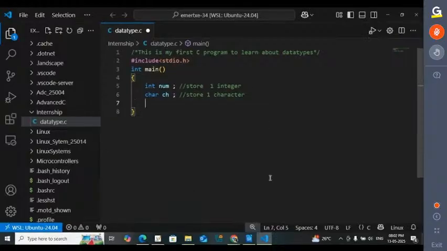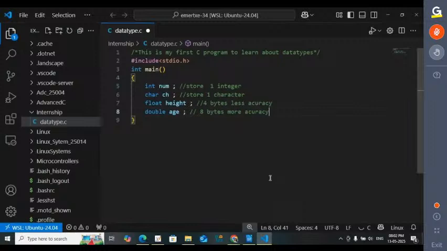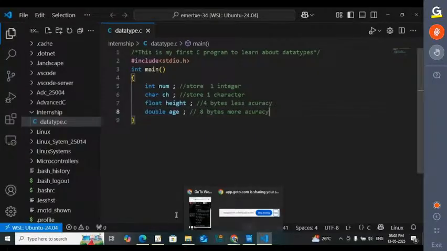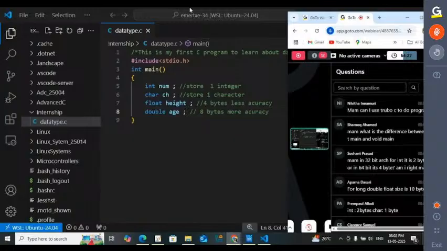Just like that you can take a float value, float height, and double age. What is the difference between float and double? Both are meant to store real numbers. Float gets 4 bytes and has less accuracy, whereas double gets 8 bytes and has more accuracy. So based on the type of the data, you declare the variable.